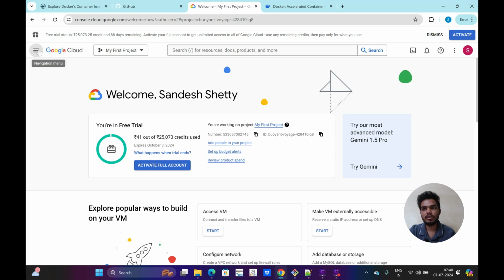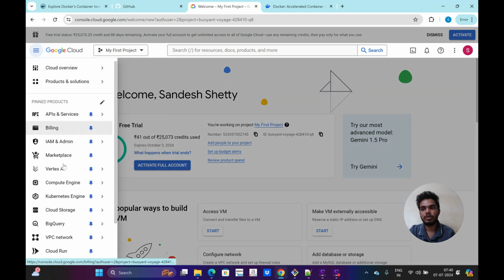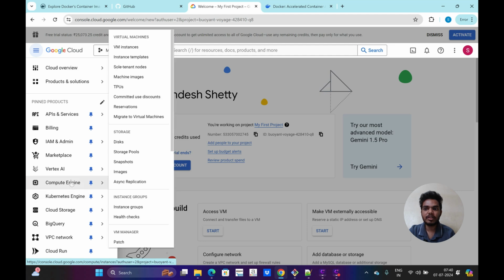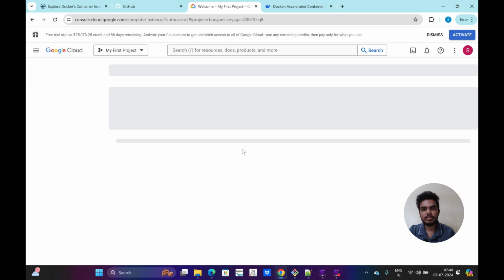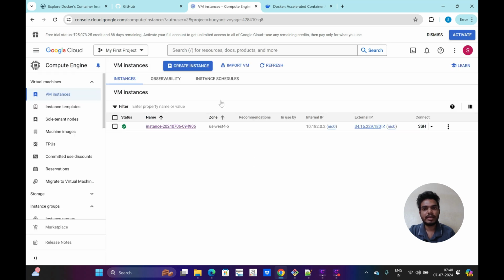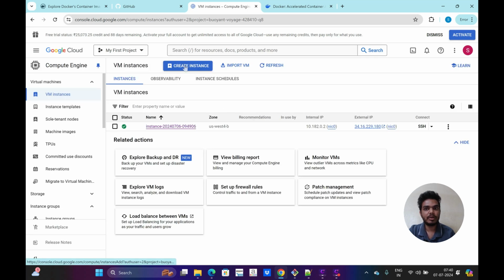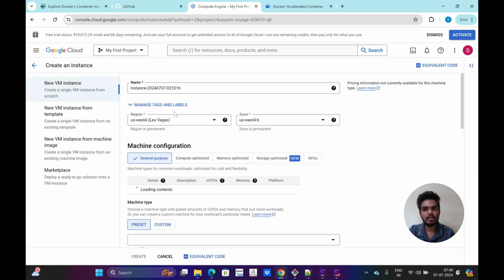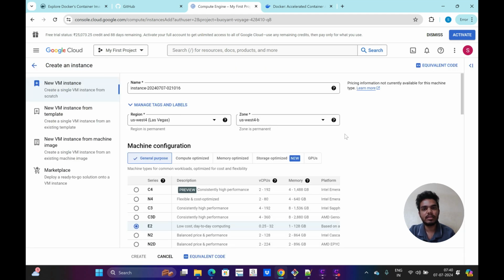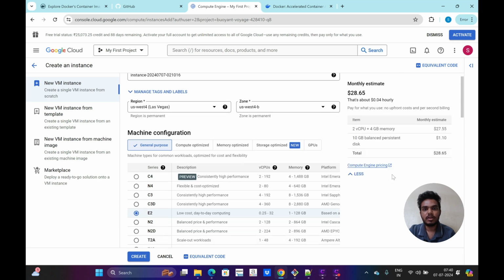So in GCP, you can create any VM by going to Compute Engine, then click on VM instances, and then I can click on create instance. So if you know how to create any VM on GCP, then you can skip this first 2 minutes. You can directly go for the Docker part.